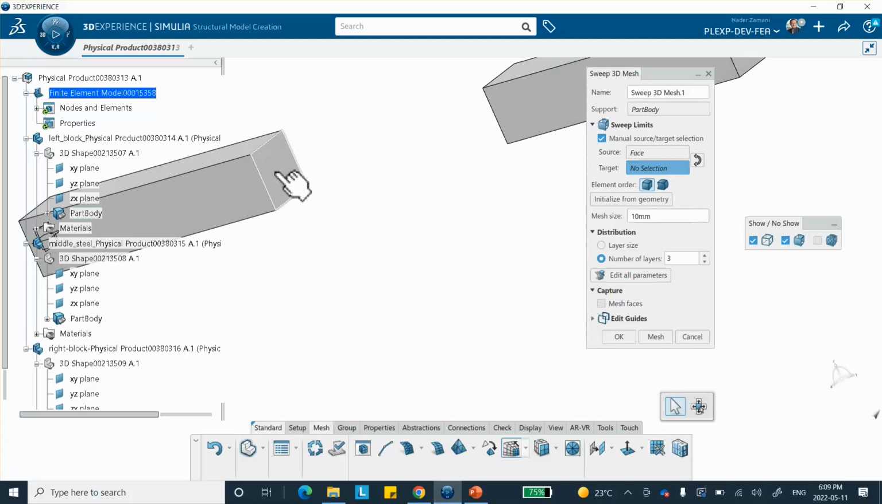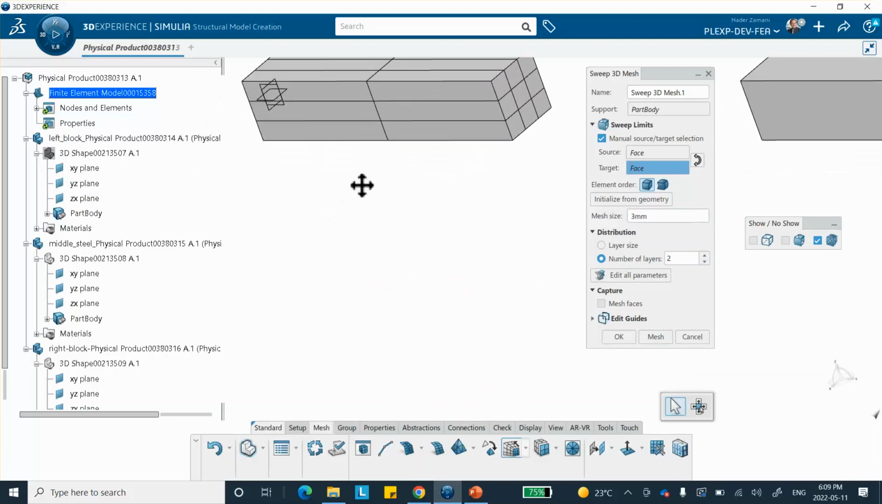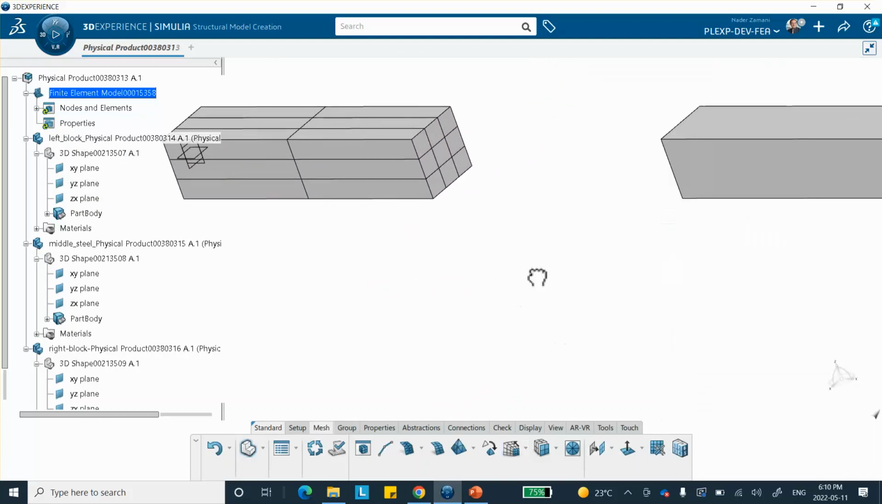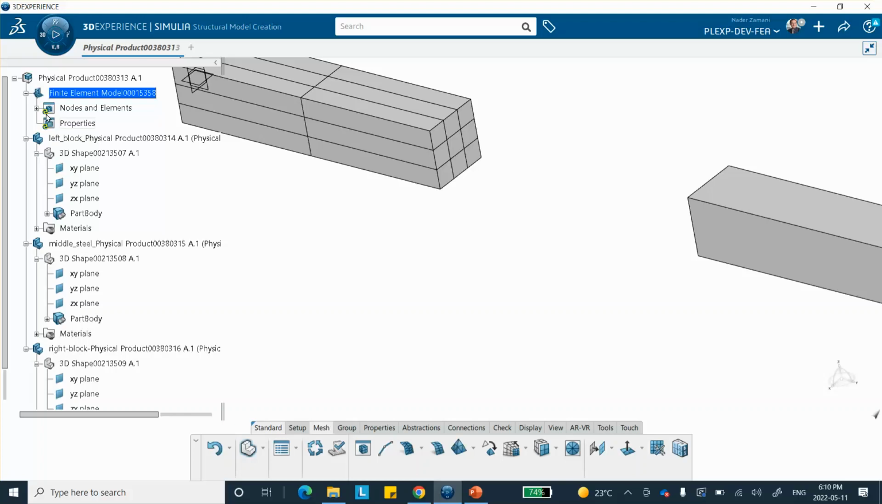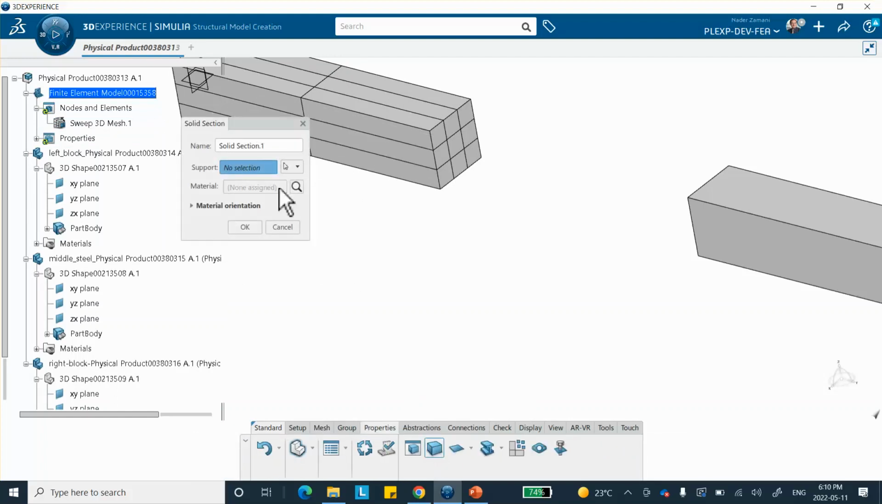Right click, hide this. Okay. So I think the size in the slide I said 3 millimeters, and the number of layers is 2. So mesh, there we are. Okay, good. We close that. Now notice that the mesh has been created for this. While we might as well do the properties on it. So we go to properties, 3D solid section. We select this whole thing. This whole part, aluminum is picked.